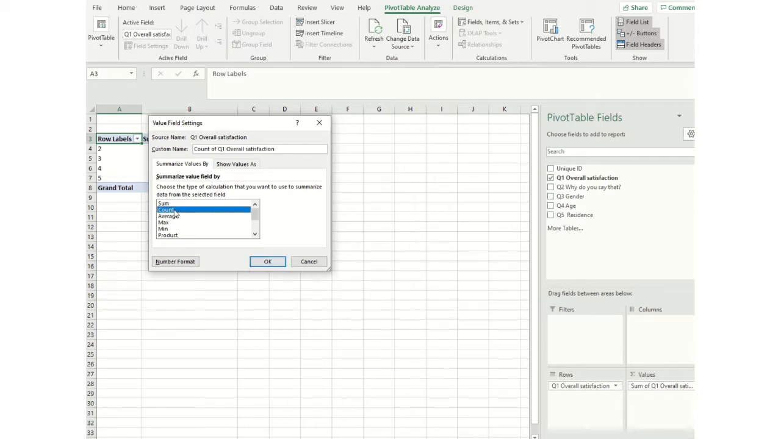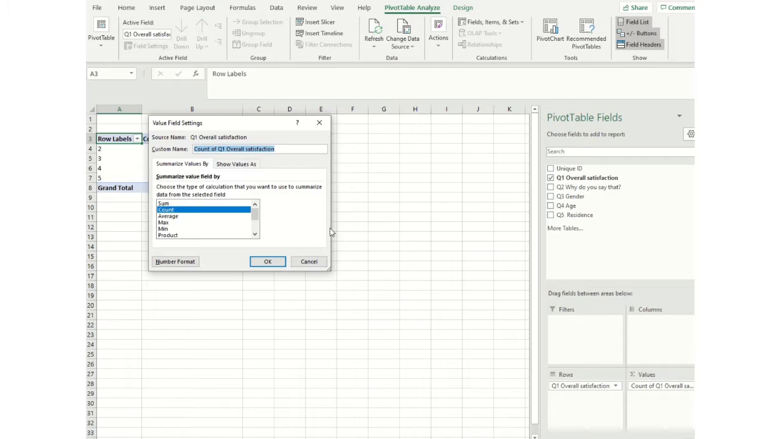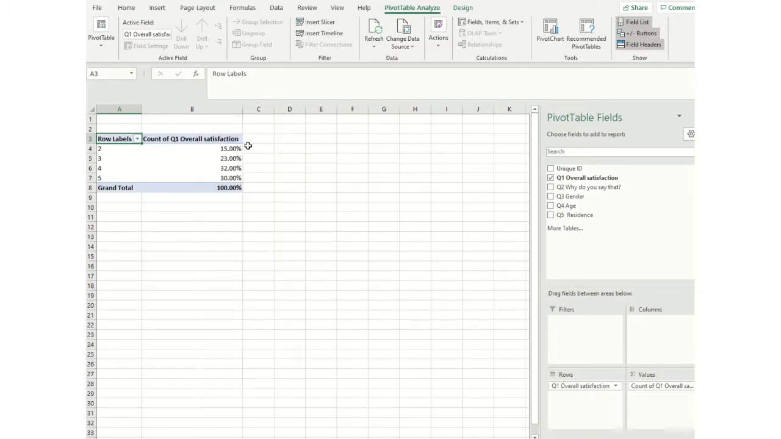So there we have it. Our table gives us a count of how many respondents gave each of the answer options. The row labels give the codes we input. For example, 5 means very satisfied. These are the raw counts of respondents giving each answer option, but it can be more useful to go back into your value field settings and change these so that the values are shown as percentages of the column total instead. The percentages appear with 2 decimal points, but this can be tidied up by adjusting the Excel settings if you want to.